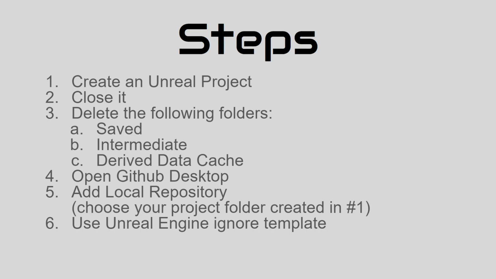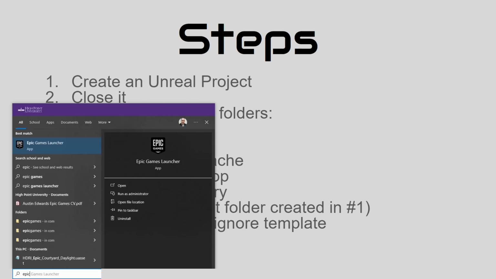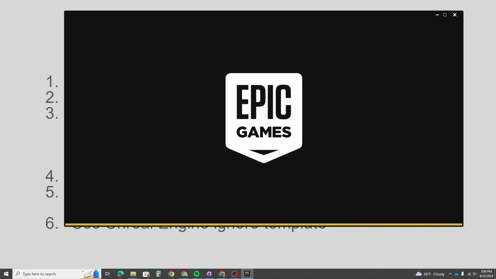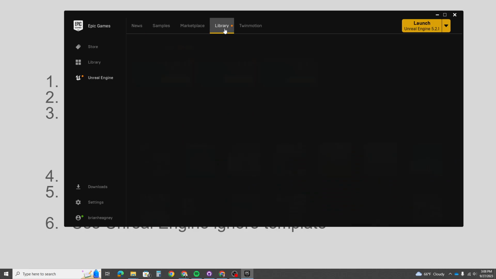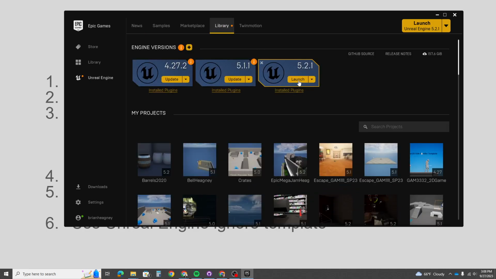So the first thing we're going to do is go into Unreal. Second thing we're going to do is go into GitHub Desktop to create that repository from there. So let's go ahead and open Unreal Engine. I am going to actually open up the Epic Games Launcher. You can do it any way you want. If you want to go in and open up the Unreal Engine right away, you can. Just go ahead and launch any of the versions of the engine you want.